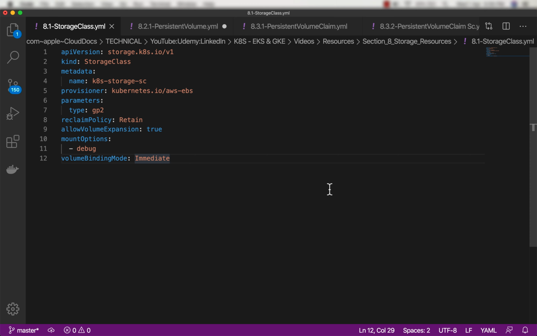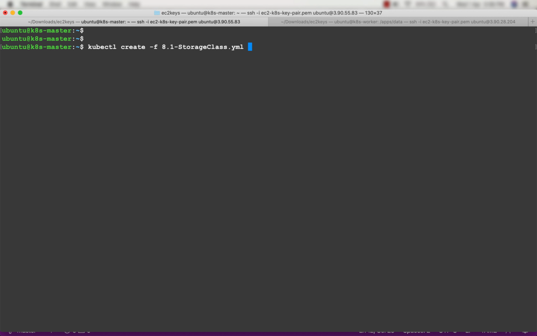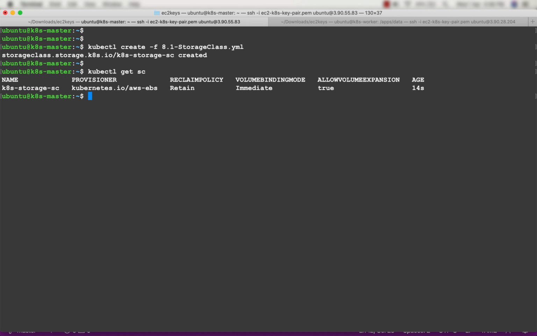So this is what storage class does. Let us go ahead and create the storage class. We'll be able to create the storage class, but when you use persistent volume claim, our claim would fail because we have not provided any AWS cloud plugin to our Kubernetes cluster that we created using kubeadm. So let us go ahead and create it. The storage class has been created, and if I do a kubectl get sc, I'll see that the storage class has been created and the provisioner is kubernetes.io/aws-ebs with other things like reclaim policy, volume binding mode, allow volume expansion, etc.